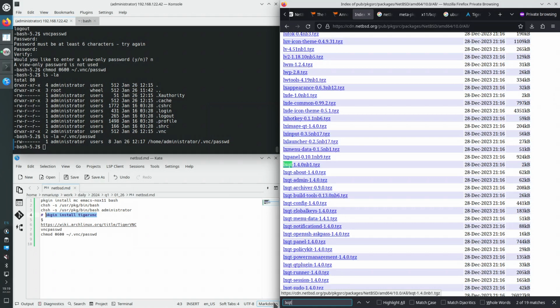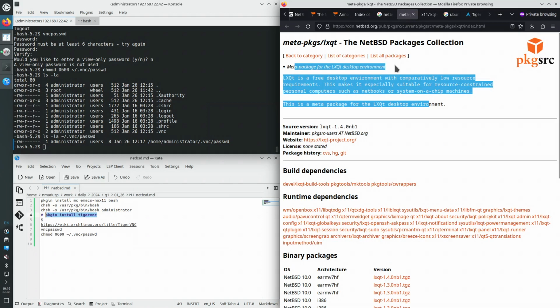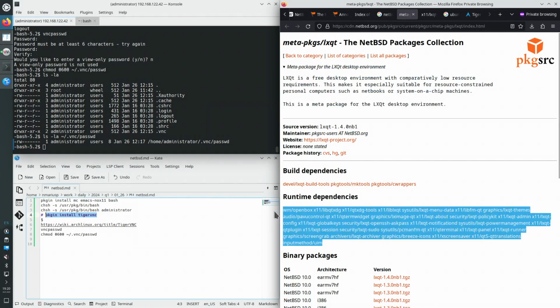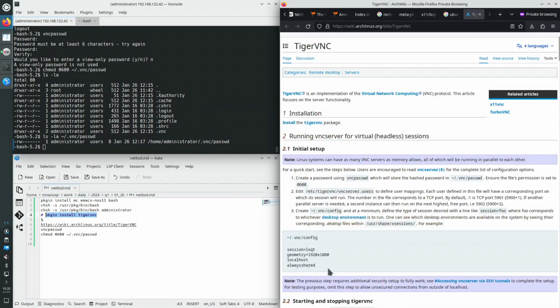And I find this thing, which is probably the meta package. If I search on the internet, NetBSD LXQt takes me here and says that indeed the package named LXQt is a meta package, which will install all of these things. So the window manager will be Openbox. There are tools, menus, panels, image viewers, file manager, etc., and a terminal. Okay. So we'll skip this one for now, just to make sure that the VNC connection works correctly.